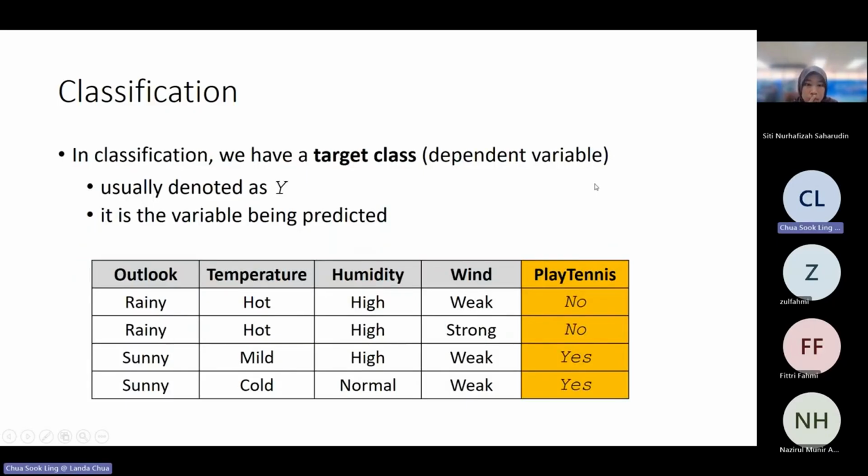In classification, we have what we call a target class. This is important, because anytime we do classification, we need this target class. This target class is also called the dependent variable. Usually, this target class is denoted by the variable y, and this is the variable that is to be predicted. If you take a look at this table at the bottom here, the one highlighted in yellow, the last column is what we call the target class, the one that we want to predict.